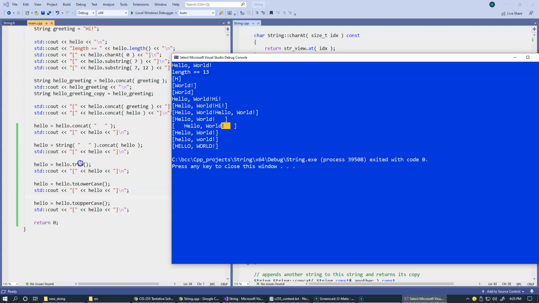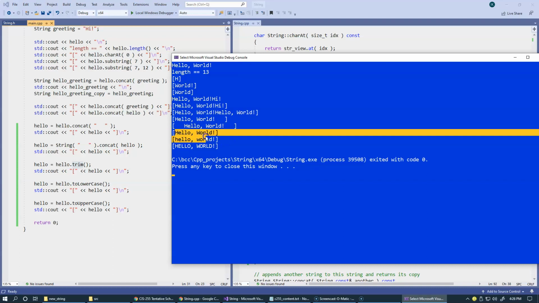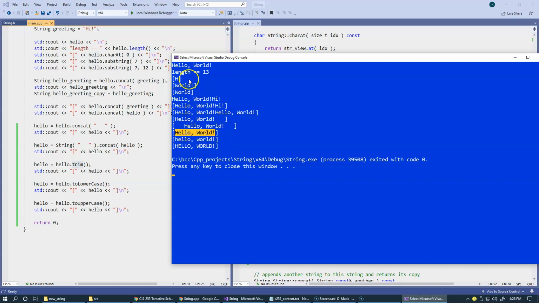Now we have the trim that takes care of removing these leading and trailing spaces, and so it becomes the original string with which we started at the very beginning. And now we're also testing toLowerCase and toUpperCase, and you see that all characters become first lowercase, and then we again convert them to uppercase.